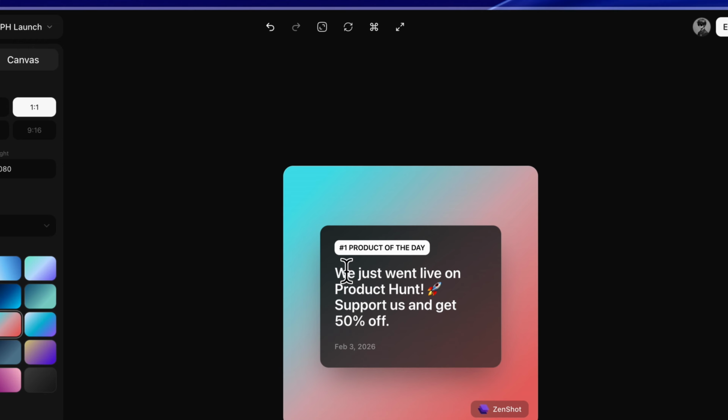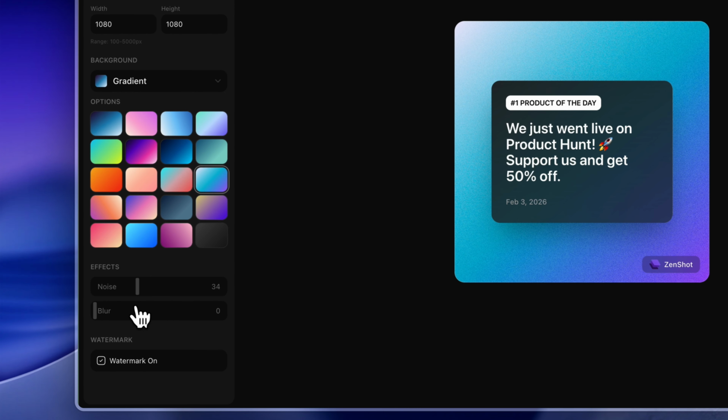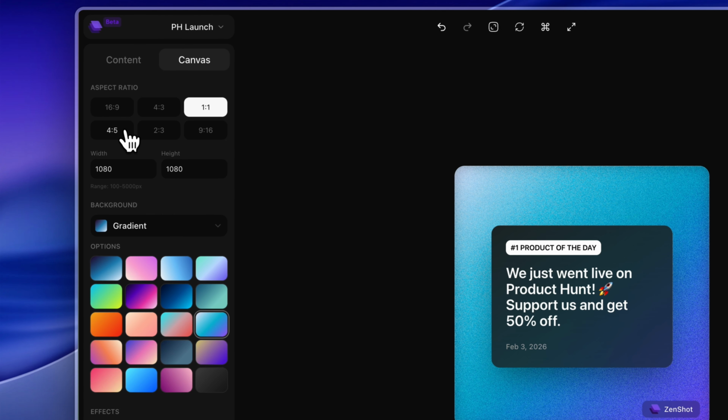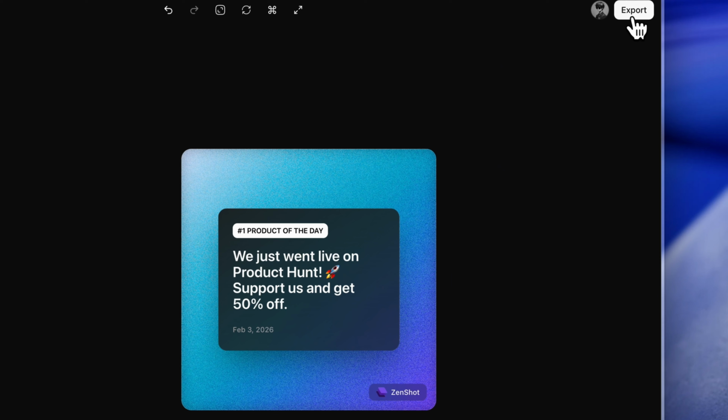So that's ZenShot. It's free right now. I'm just trying to see if people actually use it. If you build stuff and post about it, this might save you some time.